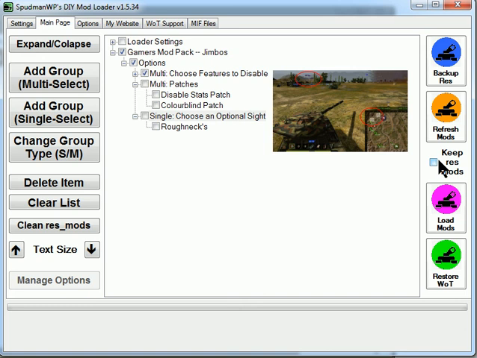But the way that their mod pack installer works is, just like DIYModLoader, it wipes out your res folder and installs what it came with. And then if you used DIYModLoader, it would wipe out that mod pack and install over the top of it. Well, before you click load mods, if you select keep res mods, then it will not delete the existing res mods. It will only load what you're telling it to load on top of the existing res mod folder.